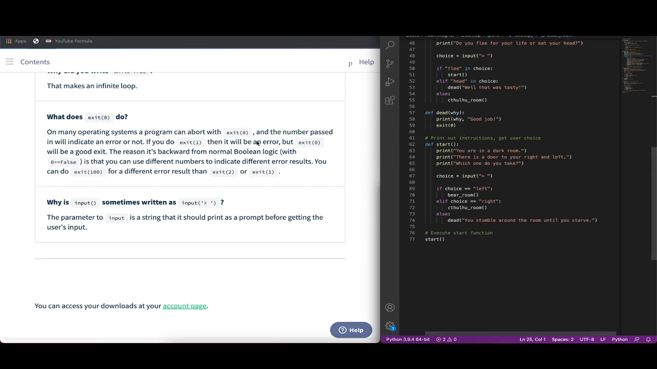The reason it's backwards from normal Boolean logic, with 0 being false, is that you can use different numbers to indicate different error results. You can do exit 100 for different error results than exit 2 or exit 1. So if we added a number in here, for example 1, that would indicate that there's actually an error in here. Since in this case that's just a regular way of ending the program, we can provide the value of 0, exit 0, and then we know, okay, the program has been terminated, but it's not actually an error. It's just the regular end of the program.